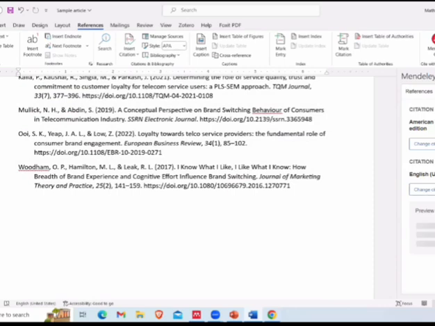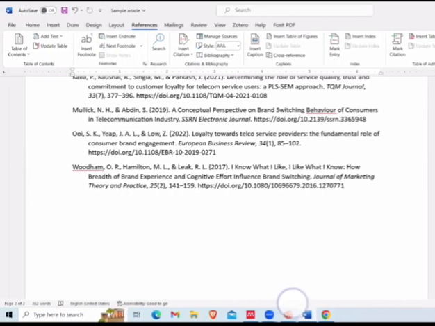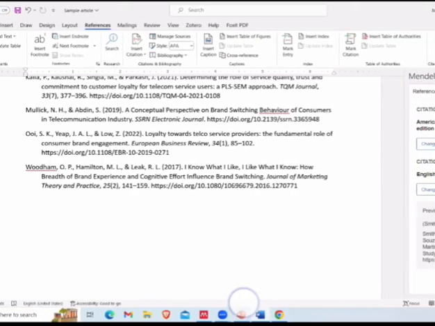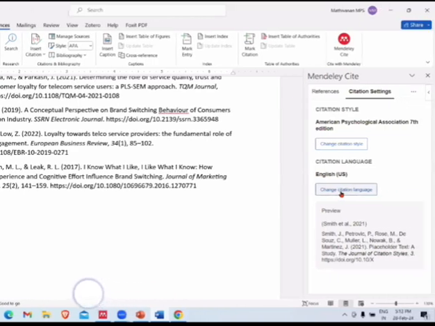Under citation styles, we have seen different citation styles. There are chances that your citation style may not be available. There are chances. Under such circumstances, you can see one option called change citation style.